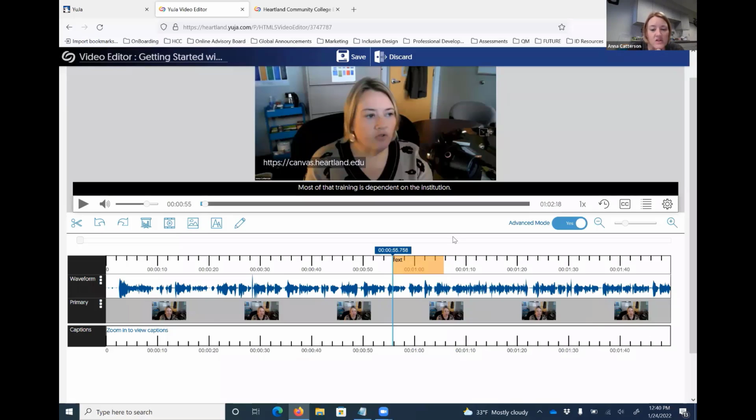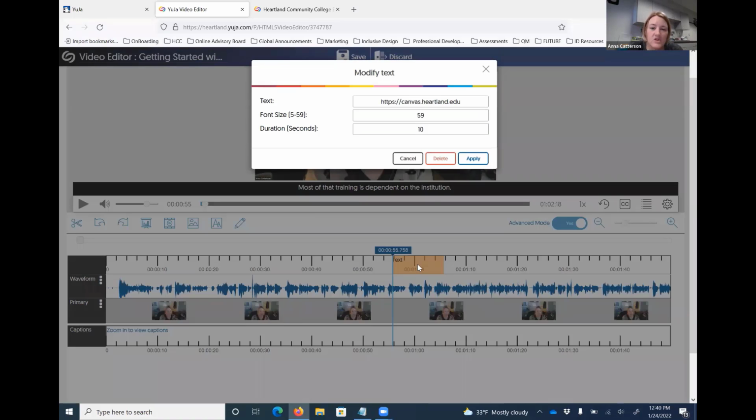So if you want to change the text, you would double click the text, and then you can change what text you want to show, the size, and the duration.